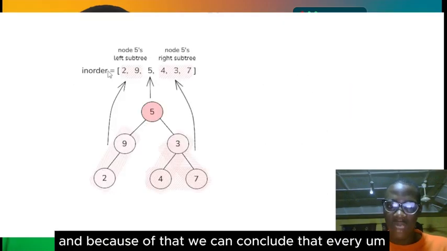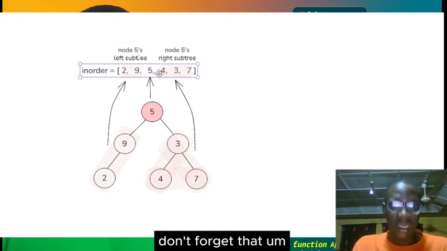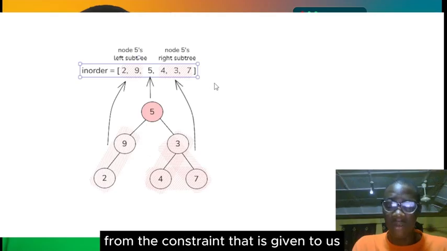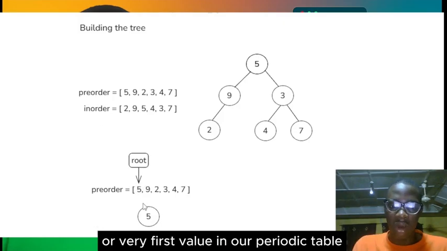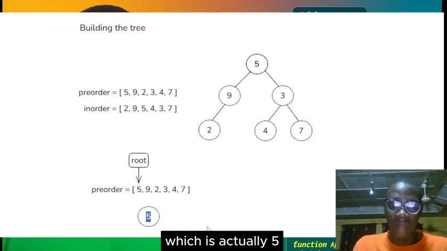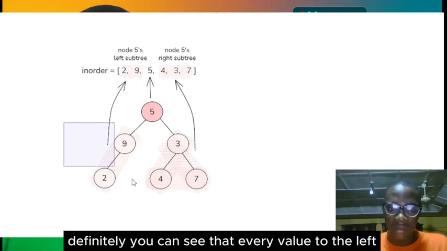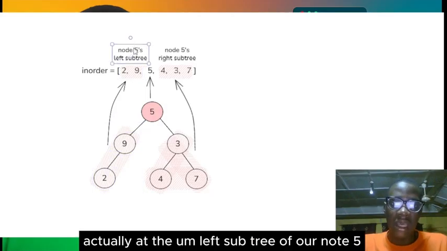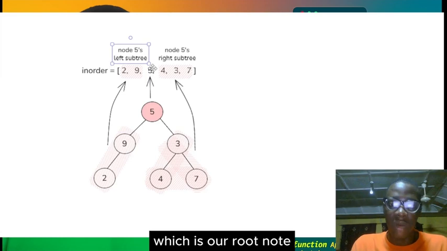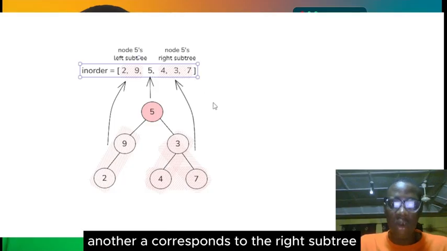Because of that, we can conclude that every element to the left of this value 5 is in the left subtree. Don't forget that each value in this array is unique, from the constraint given to us, and so we can conclude that the very first value in our preorder array, which is 5, is our root node. Definitely, every value to the left, which includes 2 and 9 in the inorder array, is the left subtree of our root node 5, and every element to the right of that value 5 in the inorder array corresponds to the right subtree.